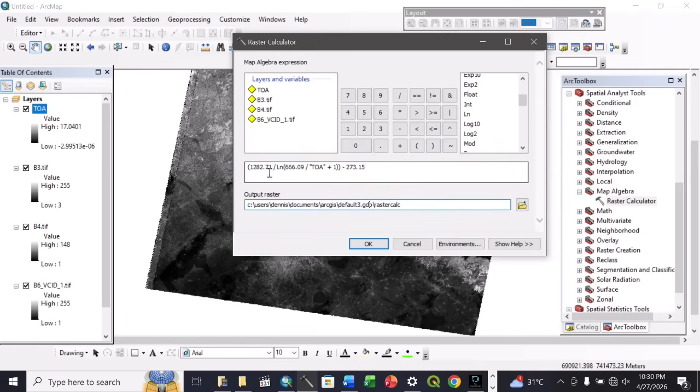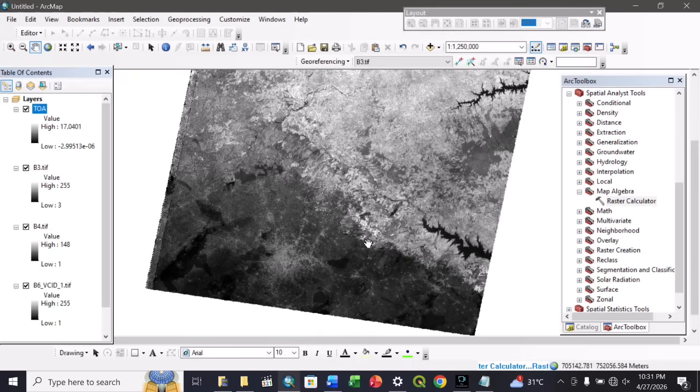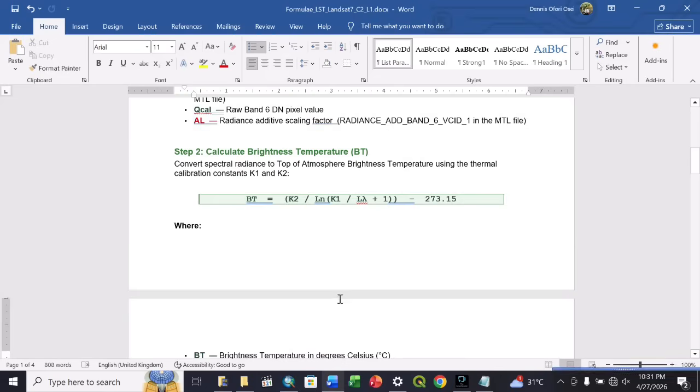Have you gotten it? So we are done. We are done inputting the formula. Have you gotten it? When you are done, then you click OK. So now the BT is here. So I can still come back here and name it BT. We are done with BT.